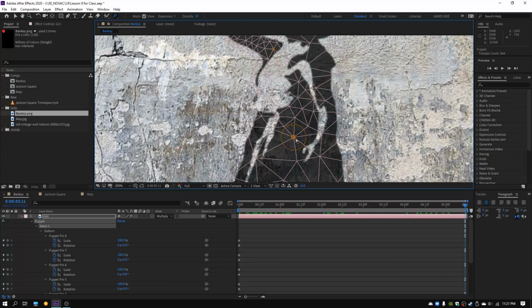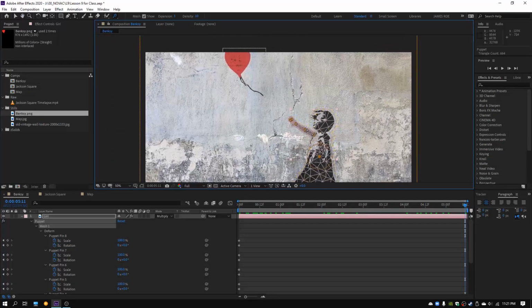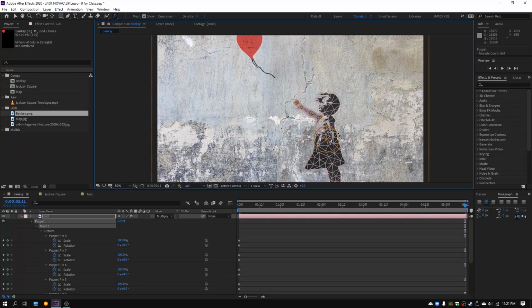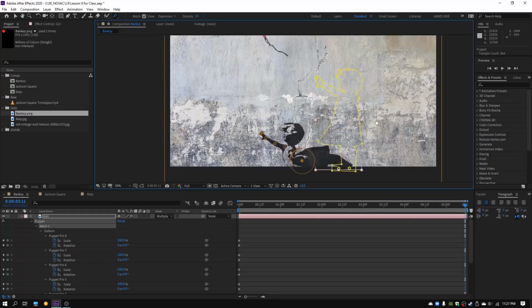So I'll click on that one bend pin, and I'm just going to hover my mouse over the circle of the bend pin until I get that little rotation cursor, and then I'll left click and hold, and I'm just going to bend her forward ever so slightly. Again, this is one of those things where if you overdo it, it's going to look weird. So don't overdo it. Don't put her down here on the concrete. Whoa, look at that. That's crazy looking.